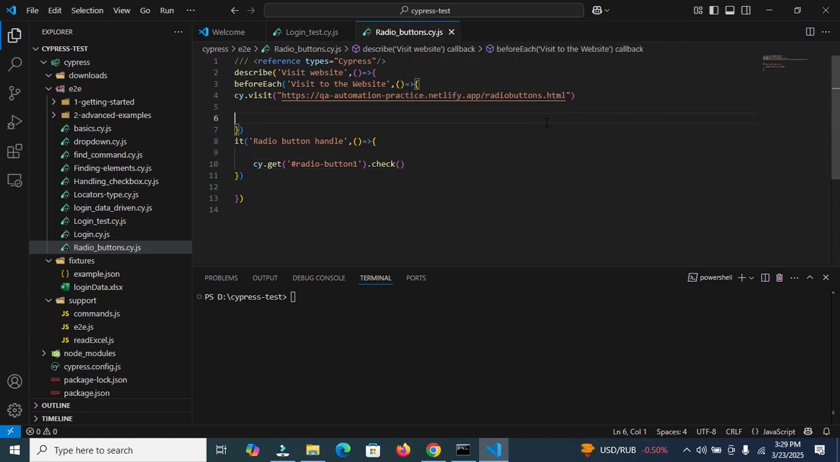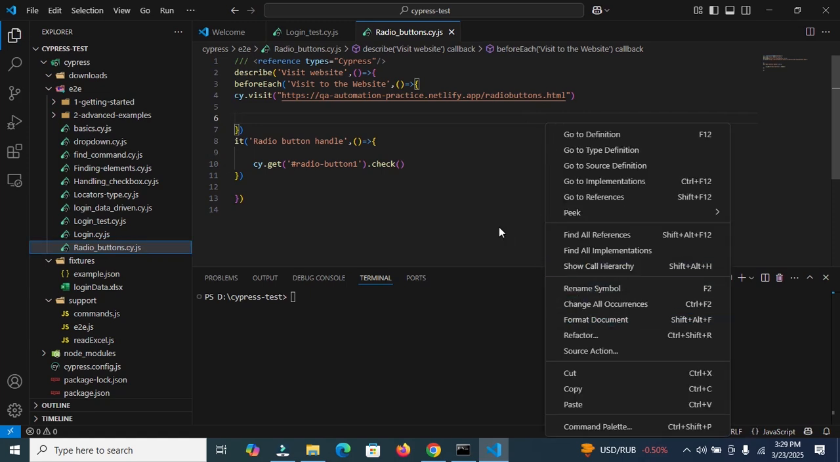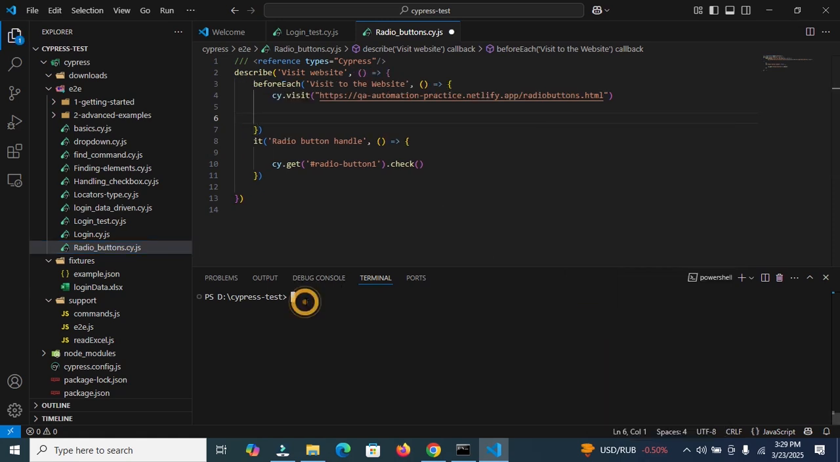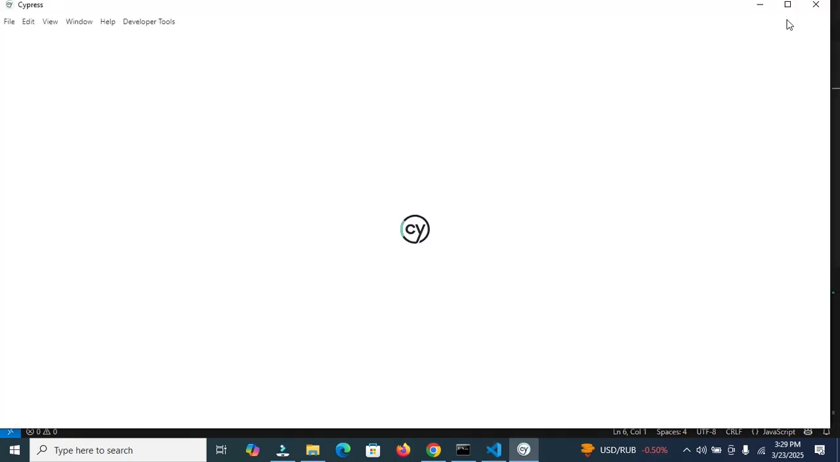Let's save this test file and run this test. We can format the document: right click and format document. For opening Cypress, use npx cypress open. Now it will open Cypress. As you can view, Cypress is opening. Maximize the window and select E2E.